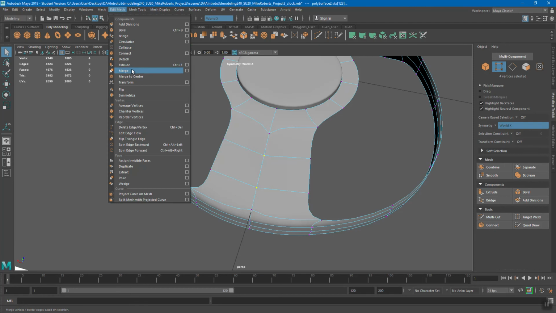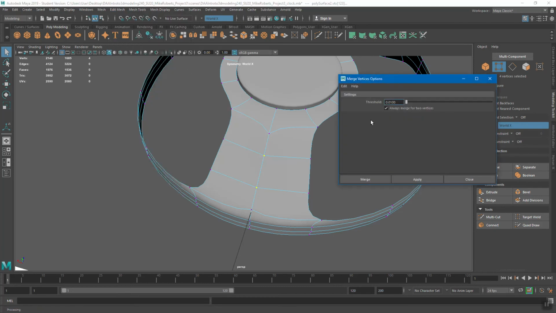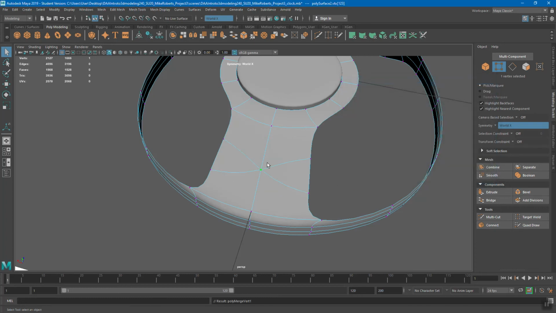And I can go to Edit Mesh, Merge Options box, and this threshold is how big each vertex's sphere of influence is going to get. The larger it is, the more it'll grab everything. So if I turn it up large, see how it merges all 4 of them together into a single vertex, right? I didn't really want that there.